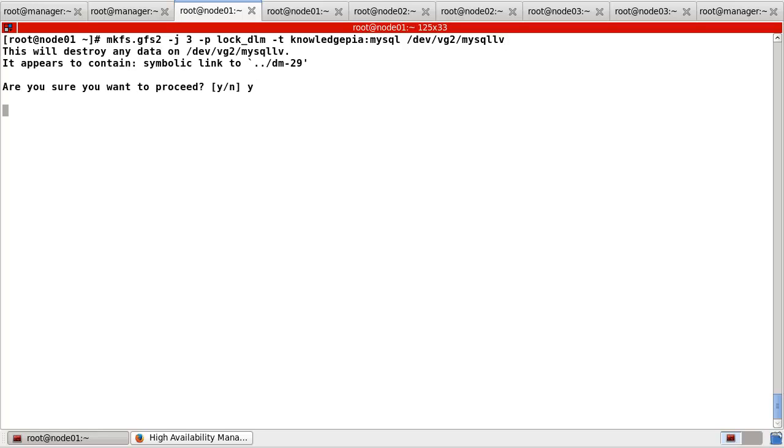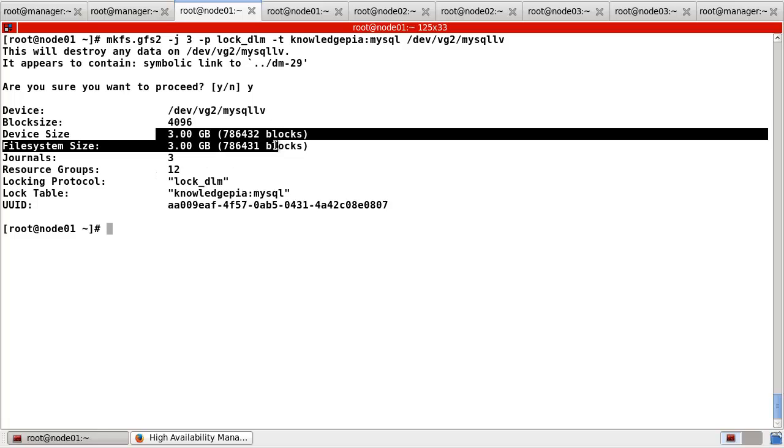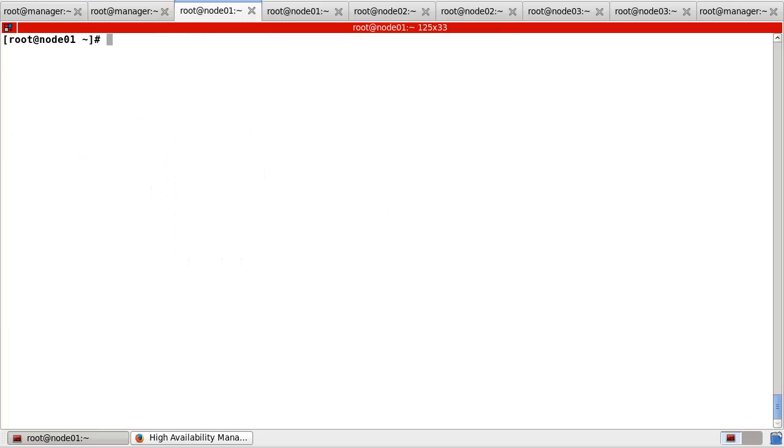Okay, yes. Now I create this one, MySQL logical volume, with the block size and device size like this. Okay, let's try to mount this one. The file system type GFS2, with options, and the device, in my case, VG2, MySQL logical volume.